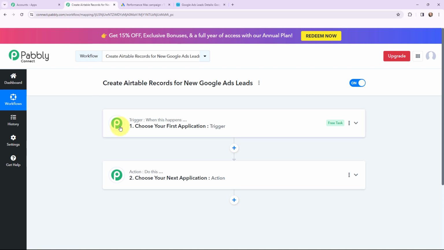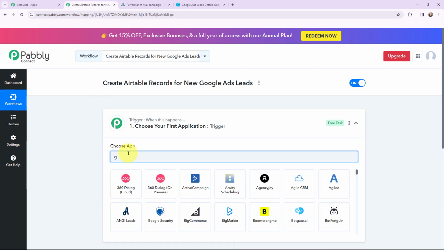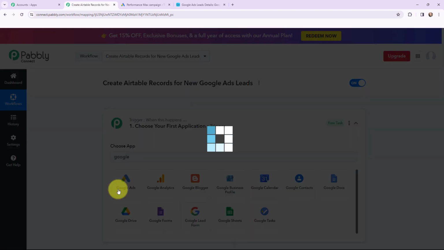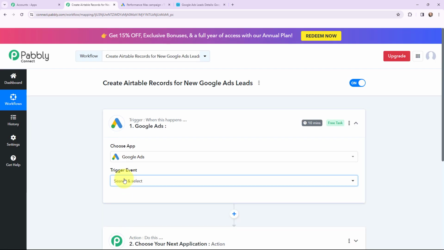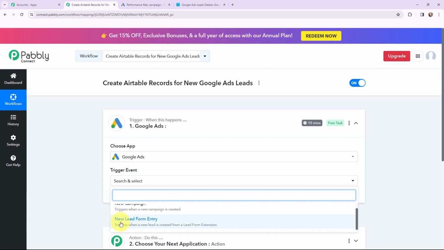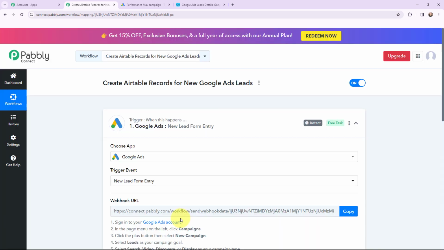So now moving to my use case, that is to create Airtable records for new Google Ads leads. So in order to do this, over here I will go to my trigger window and I'm going to search for Google Ads as my trigger application. And the trigger event will be new lead form entry. So this trigger will start working whenever a new lead will be received through a form submission.